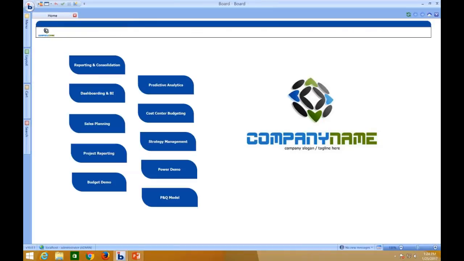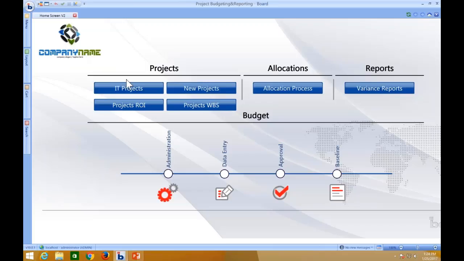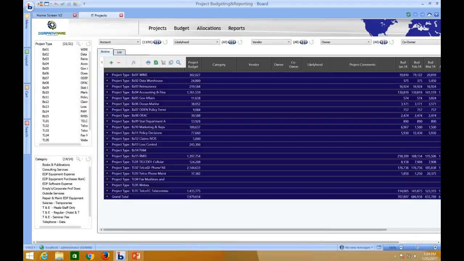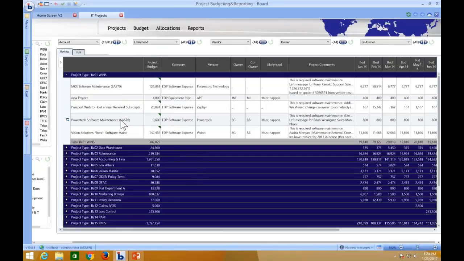All right, the next piece I'm going to take a look at is project reporting. So if you have project data that you want to track and report on, you can do that inside Board. So in this, let's take a look at our projects. So here I can collapse this. I can see all the different project types. I can expand it, and within that project type I have all the projects within that grouping. So you can have all sorts of different fields that you can set up. So the project name, the budget, the category it belongs to, maybe a vendor that you're using for the project, some comments, the likelihood that it's going to happen, and then here's the monthly budget.